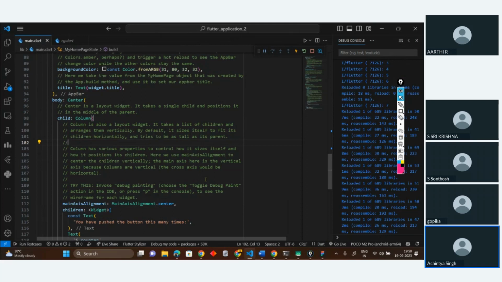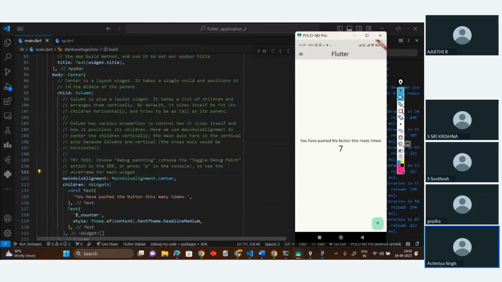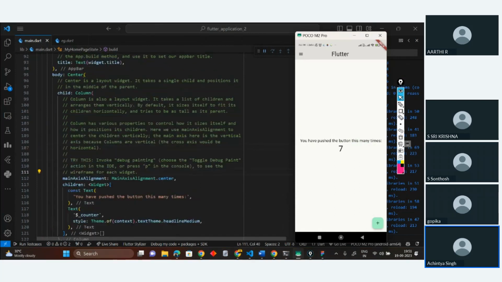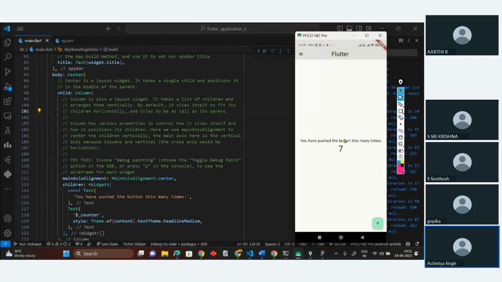And horizontal, this line means that whatever widget you are going to use, like suppose you are using this particular text widget, it is also in a column only. See, you have used the text widget inside a column. It's just that it is inside a center widget. That's why it is in the center, and you have this space empty, and you have this space empty.